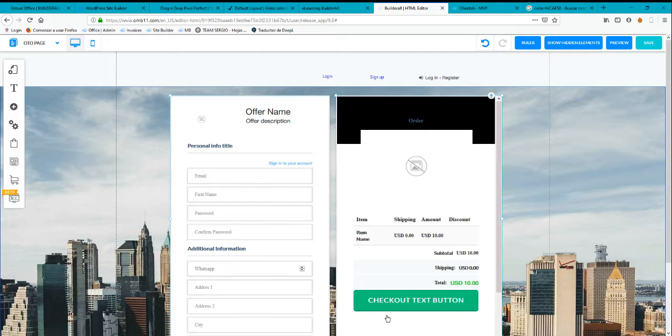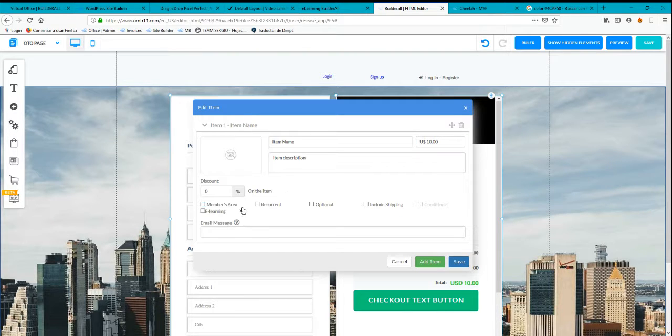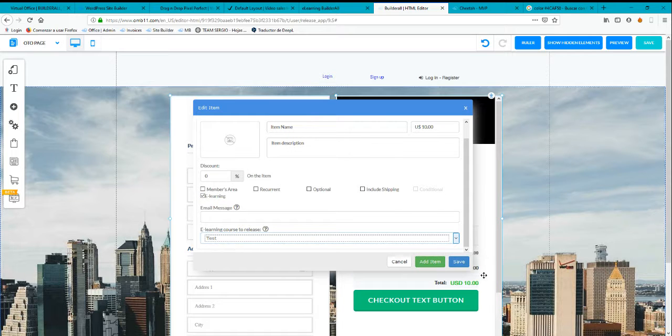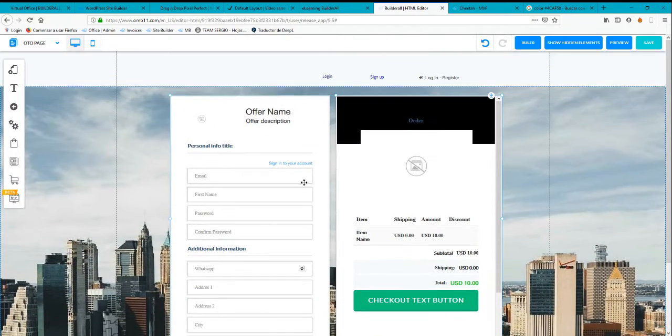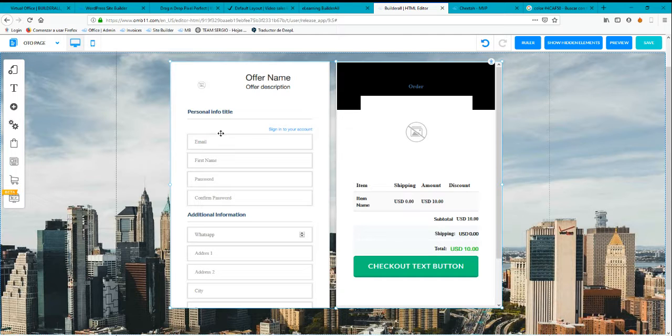and I'm going to go to next, and for the item name, which is the product, I'm going to select the e-learning, which is the test one for me. Then I click save, confirm, and people have to pay first. This is the email and password that they're going to use to log in to my e-learning. So basically they're going to pay first.